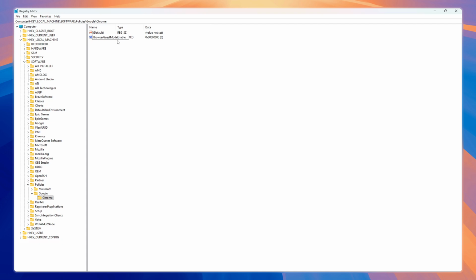Once you've named it correctly, double-click on BrowserGuestModeEnabled to open its properties window. In the value data field, enter 0. Setting this value to 0 tells Chrome to disable guest mode entirely, preventing users from browsing without signing in.